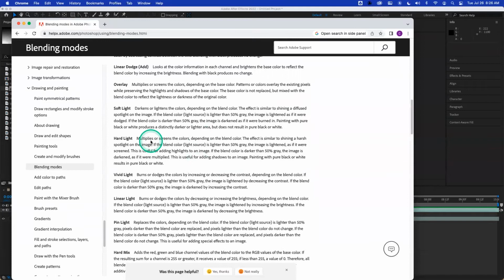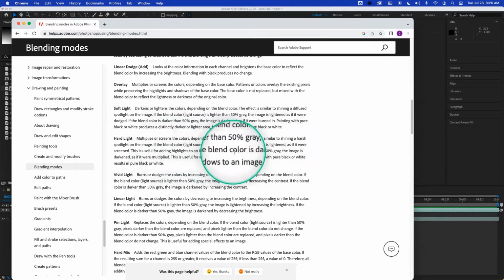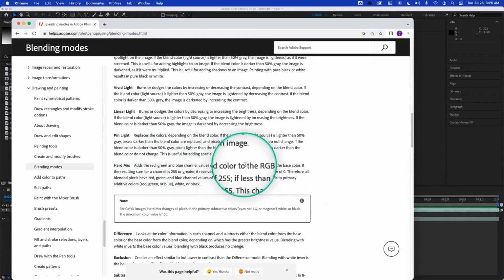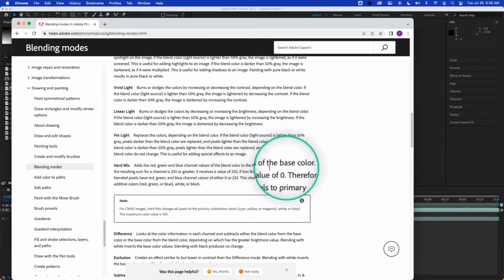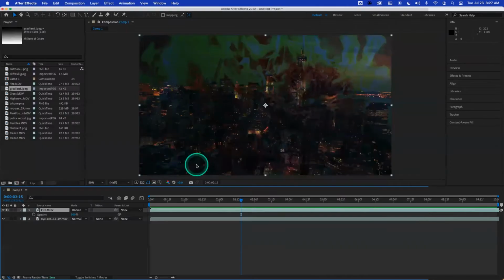Man, hard light. Let's read this. Hard light multiplies or screens the color depending on the blend color. The effect is similar to shining a harsh spotlight on the image. If the blend color light source is lighter than 50% gray, the image is lightened as if screened. That is useful for adding highlights to an image. If the blend color is darker than 50% gray, I don't know what this means. Hard mix adds the red, green, and blue channels of the blend color to the RGB values of the base color. The resulting sum for a channel is 255 or greater. It receives a value of 255. I can't even think about these things. It's really confusing, and it's hard to make sense of them.